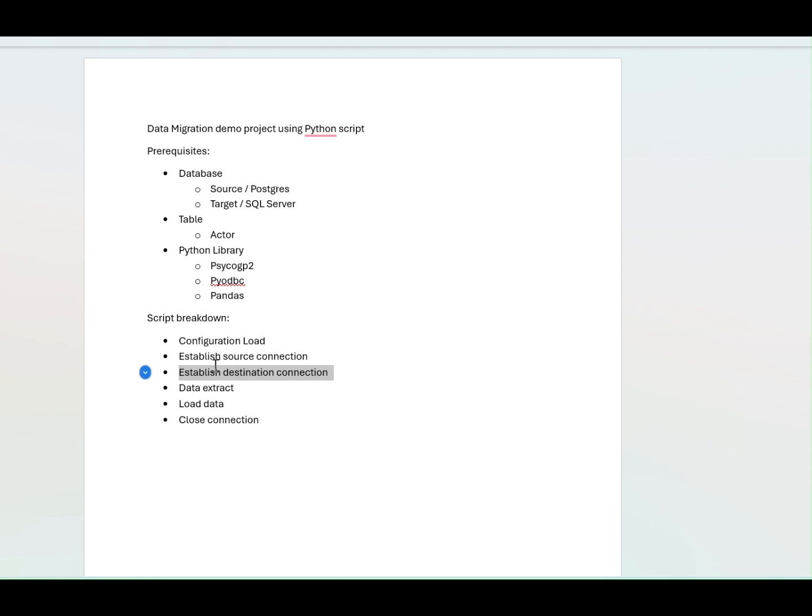Once the connection is established, the next step is extracting the data from the source, that is Postgres. These 200 records of the actor table will be extracted using a data frame. Once the data is extracted and kept in the data frame, the next step is to read the data and load it into the target. Once the data is successfully loaded, we'll close the connection as the final step and finish the project.